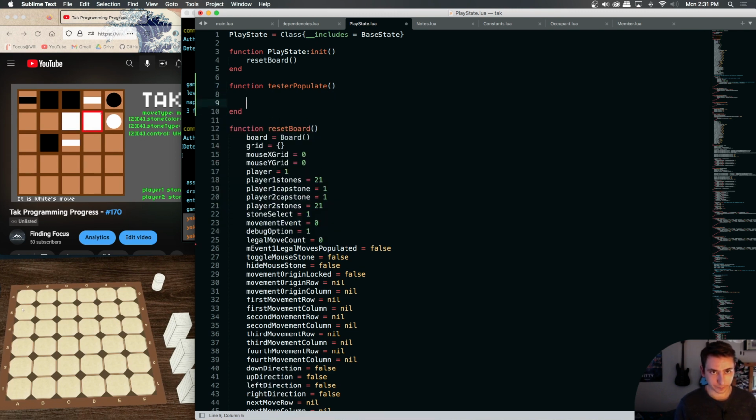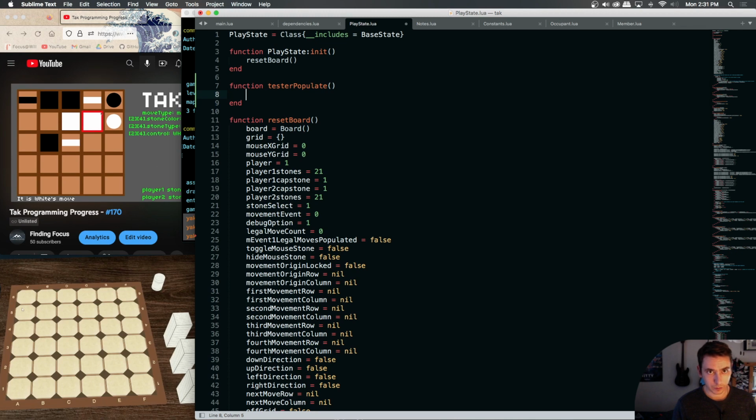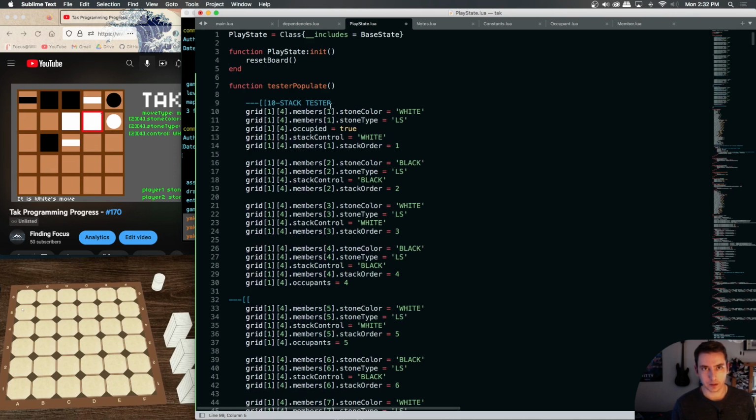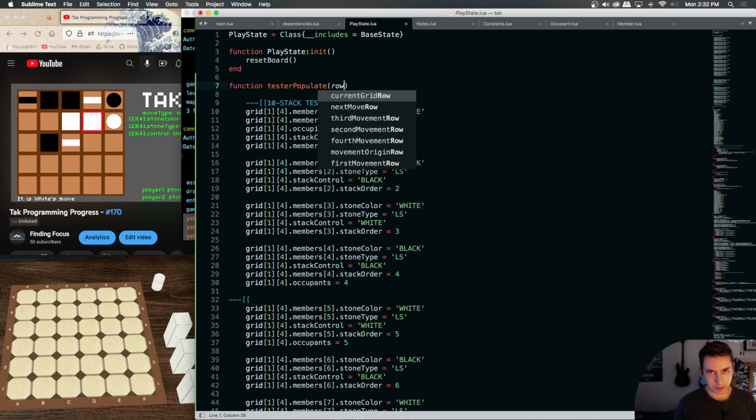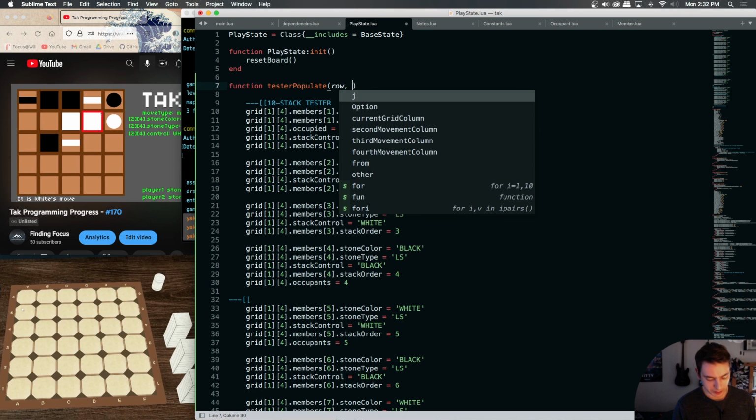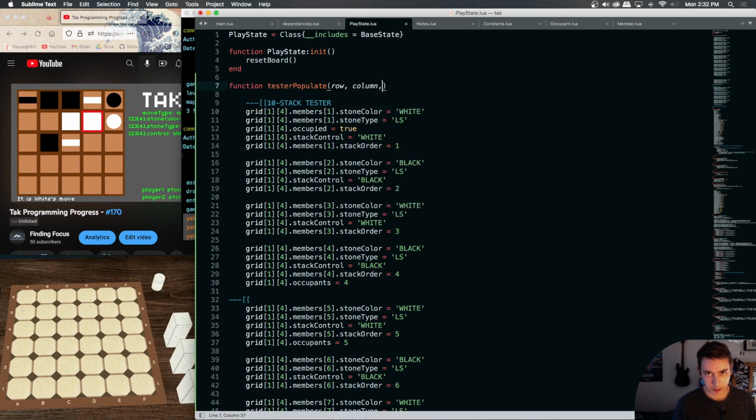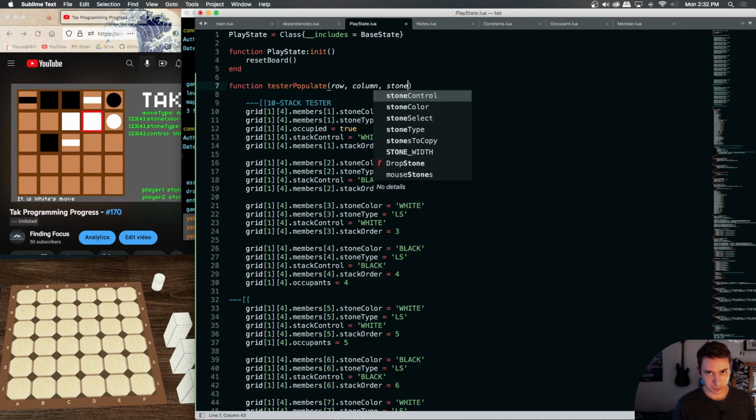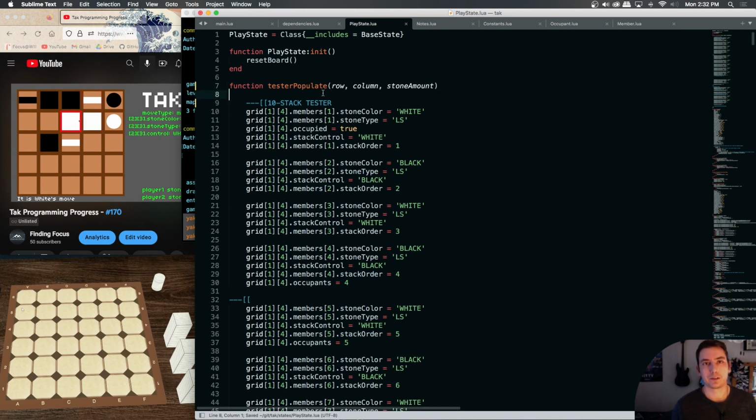Now, what we want tester populate to do is to basically assign all these values and colors, but based on a grid space. So I'm going to say that we first pass in a row we want to populate, then a column we want to populate, and then an amount we want to populate. So there's 3 parameters to this function.